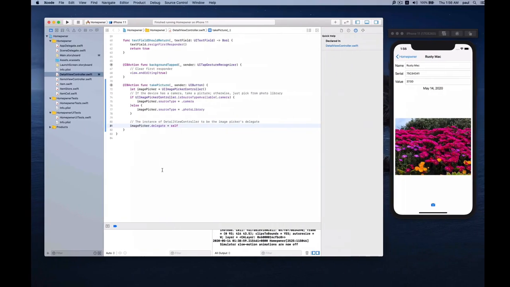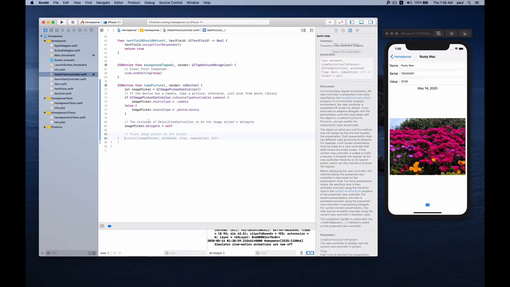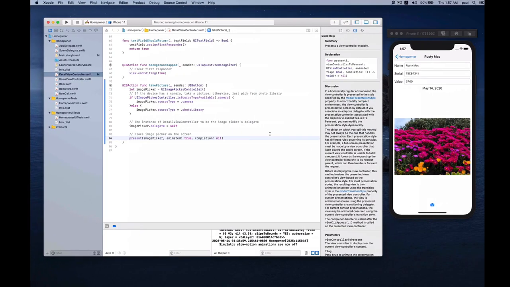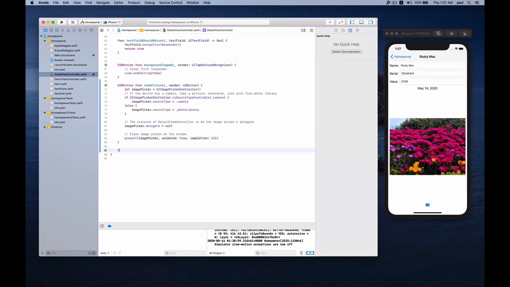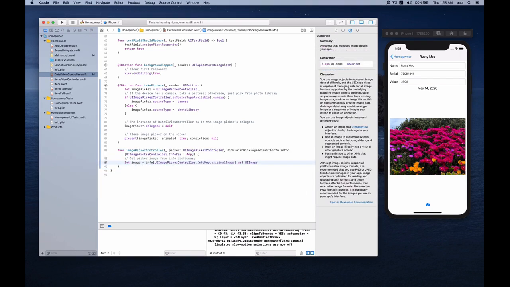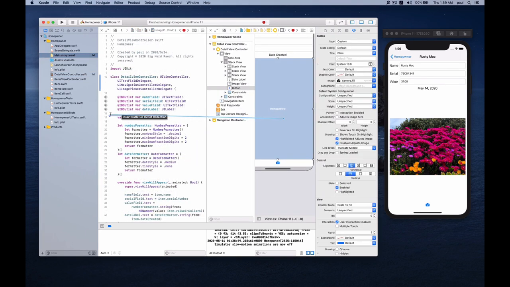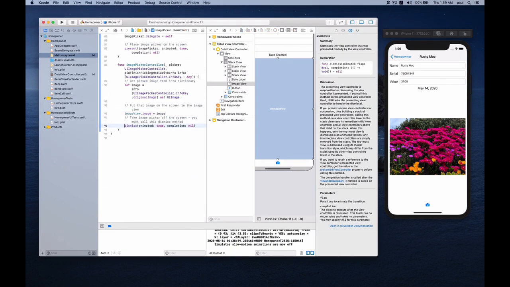Once the UIImagePickerController has a source type and a delegate, you can display it by presenting the view controller modally. Displaying the image. In DetailViewController.swift, implement this method to put the image into the UIImageView and then call the method to dismiss the image picker. By the way, make the connection for the image view. Then continue to complete the imagePickerController method.